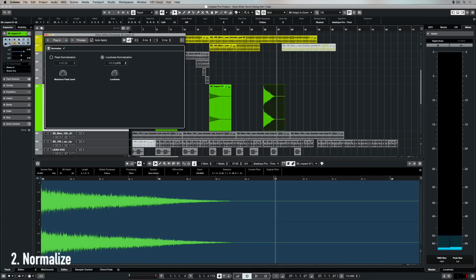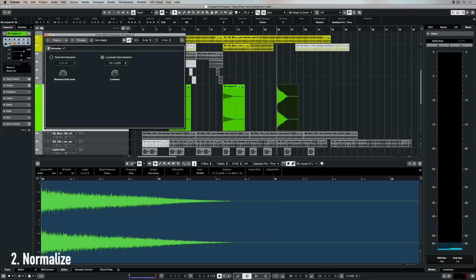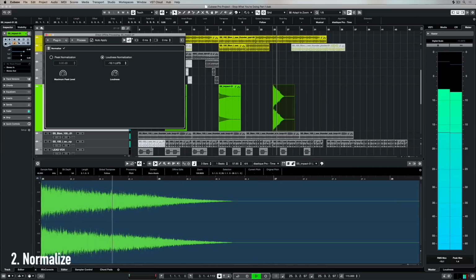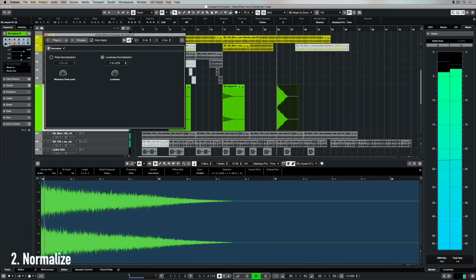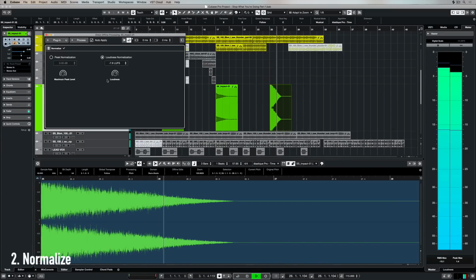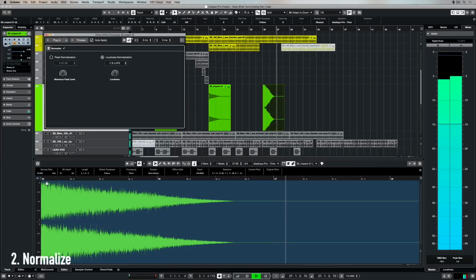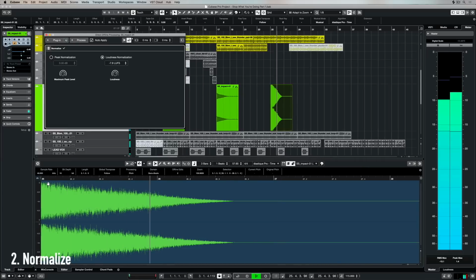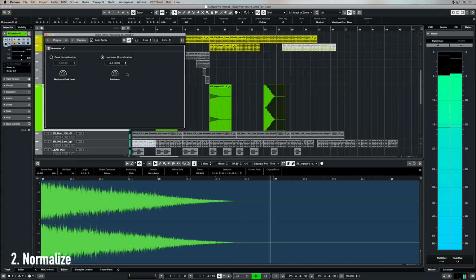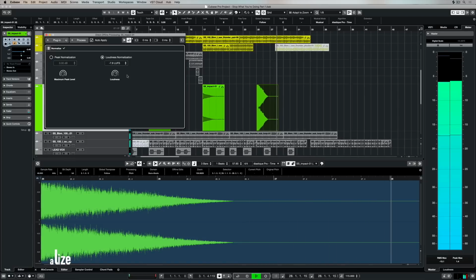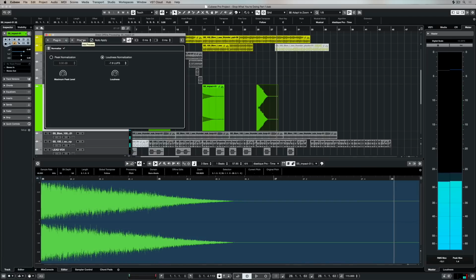So the first one's almost based on those peaks. The second one is based on a relatively new method of metering audio. And you need to be careful using this one because you can actually clip your WAV file. So you'll see there at the start, the peaks are a little bit truncated or chopped off. But normalisation is a really important process when it comes to working with audio events.